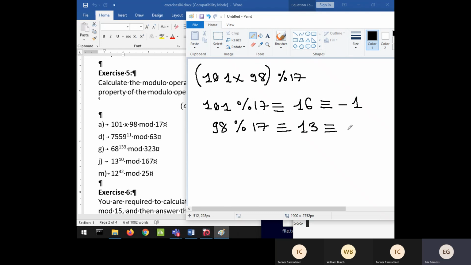And for example, here, I can subtract 17. So 13 minus 17 will be -4. So you see, instead of multiplying 16 by 13, I'm going to multiply -1 by -4, which is 4. So what can I say? That the result of all that will be 4. And that's it. You see, I didn't do a complicated multiplication like 101 times 98. I didn't even do 16 times 13. I do -1 by -4.